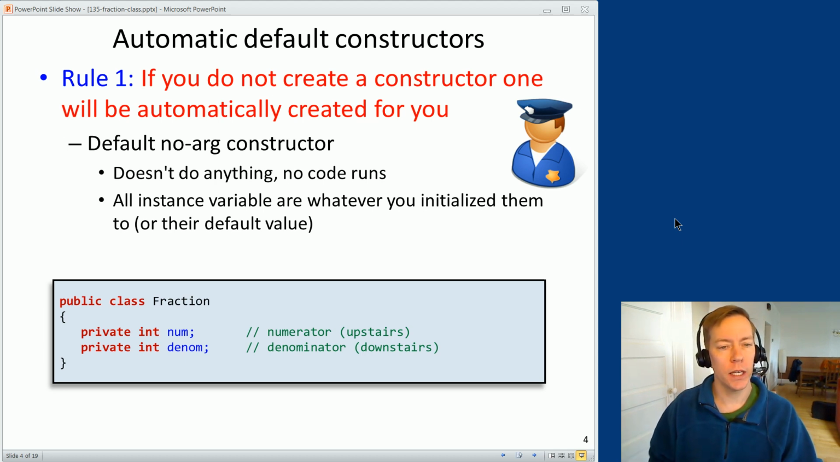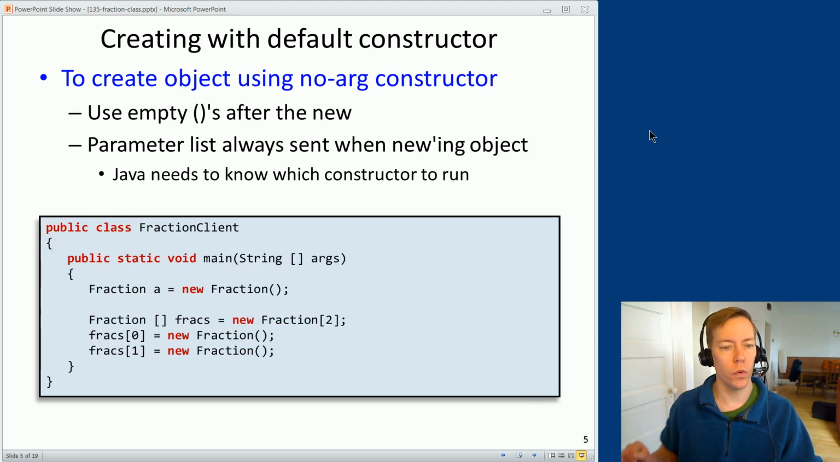There's no code associated with it, and all it's going to end up doing is creating an object, and that object is going to have whatever the default values are. So in this case, we've got the numerator and the denominator instance variables. They're just going to be assigned the value I give. So I could say private int num equals 5 if I wanted to, but if you don't specify something there, then it's going to take the default value for that data type. In the case of an integer, that's going to be 0. So first rule, if you don't declare a constructor, you'll get one automatically. It just won't do anything.